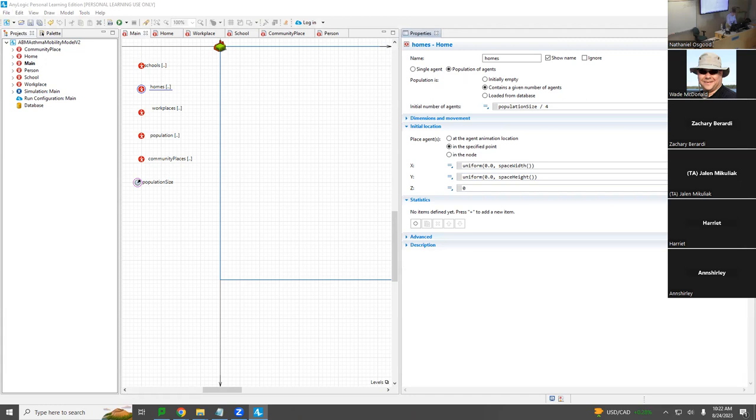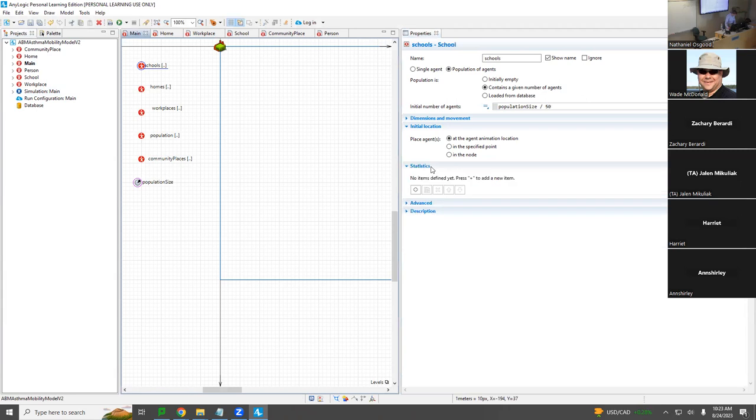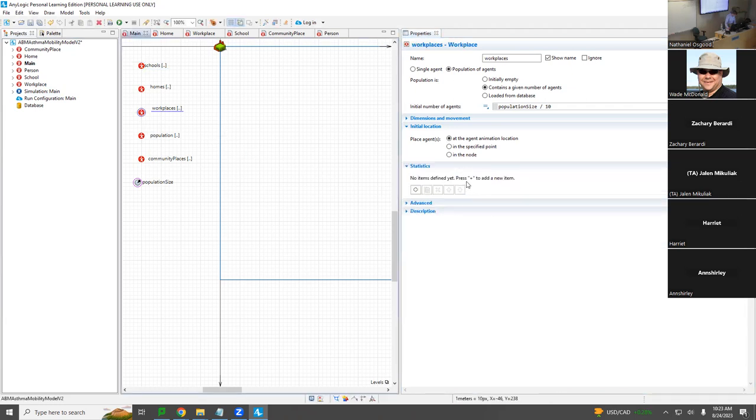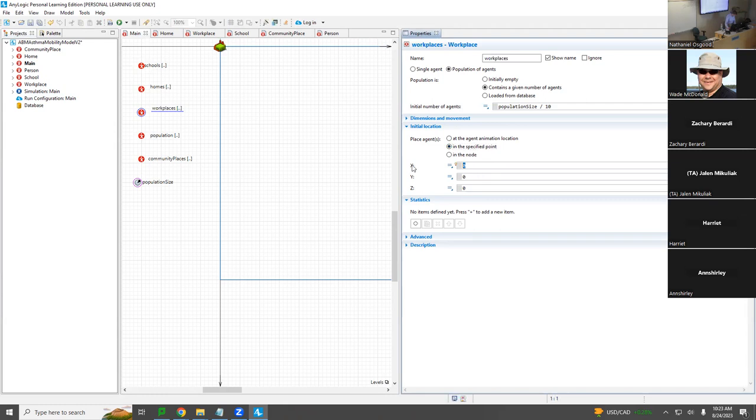For Y location, we are putting it to place. This for Y location, it will be this. And we're going to do this for each of these collections, each of these populations. So for schools, I will do it in the specified point. And same thing for workplaces. I apologize for this, but it's just an easy way to do it. And then community places, there's another way to do it.